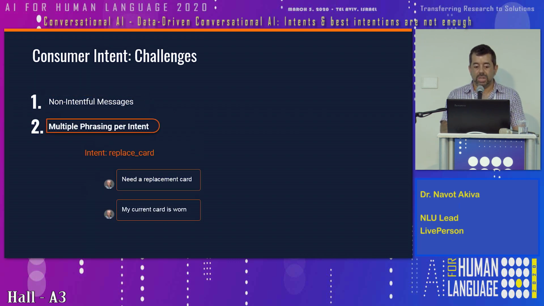Another one is multiple phrasing per intent. When you train an intent, you take a bunch of text that you know expresses this intent of the consumer. You train the intent detector on it. Still, there are other ways of phrasing the same intent. None of us could actually predict up front all the variations and options to express the same intent. It's kind of a coverage or recall challenge. For instance, I need to replace my credit card. That's one way of expressing the replace-card intent, but also my current card is worn. Could we guess all the variations? We can't. That's a challenge.